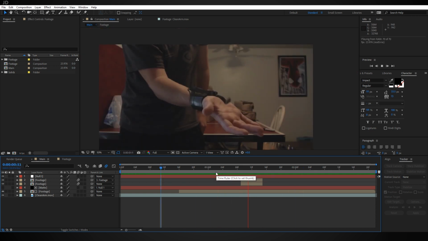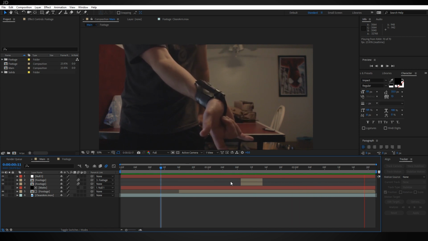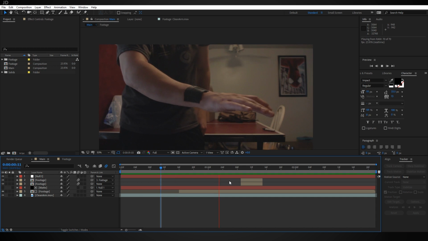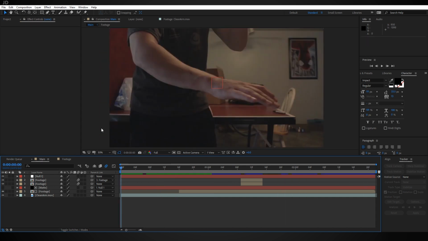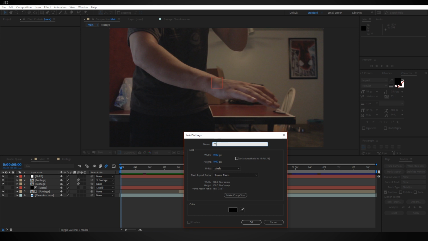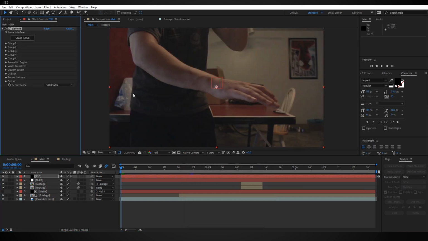So at this point in time, this is about what you should have completed already, which means it's time to start incorporating some Element 3D in order to finish this up and make it look a little bit more mechanical. So what we need to do is go ahead and create a new solid. I'm going to call this one Element 3D as usual, and I'm going to add Element to it using Effects Console, of course, and we're going to go into the scene setup.